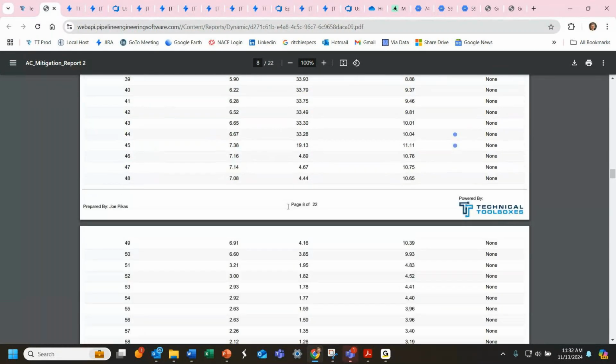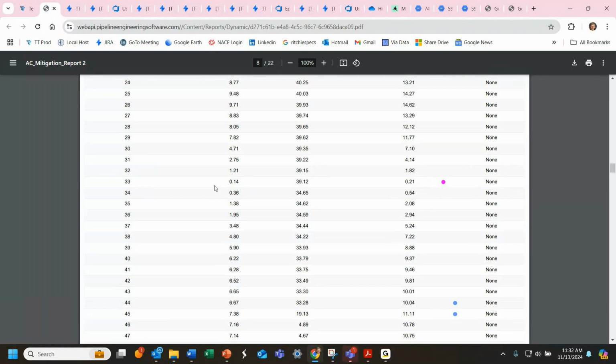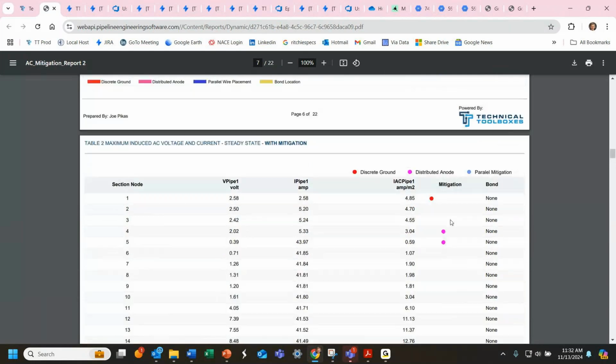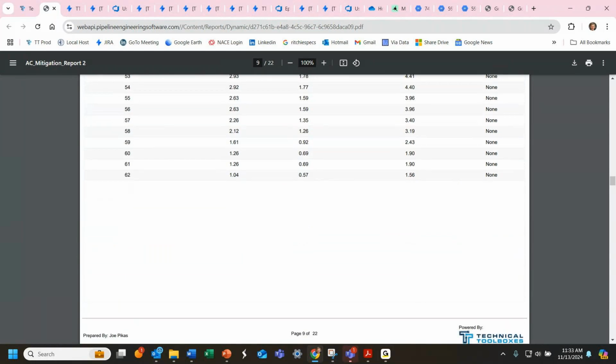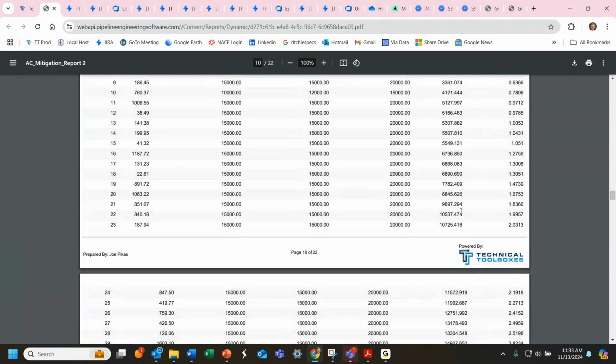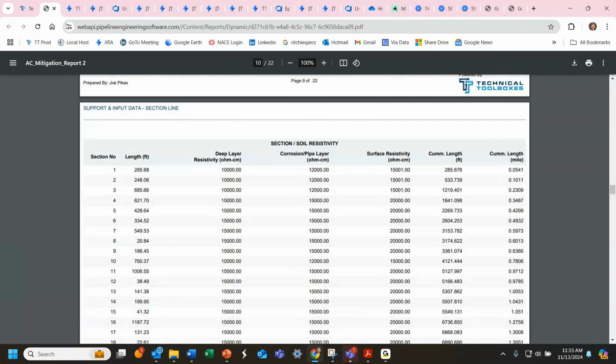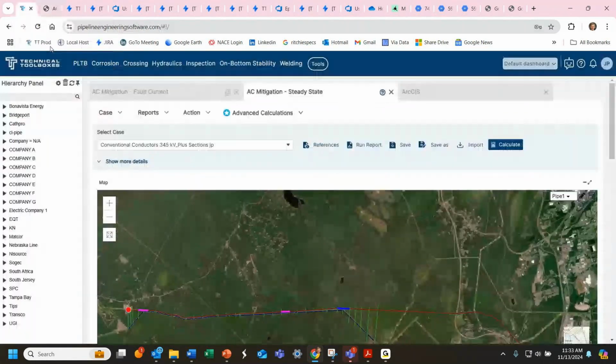And it even shows you where the anodes are located, what node they are in the report, what type they are, where your mitigation is, what nodes they are. I think it's a pretty cool report. And then all the other information. I'm not going to run through it. You don't need to see all that, but that's the kind of stuff we have. Now, let's go with the advanced conductor.